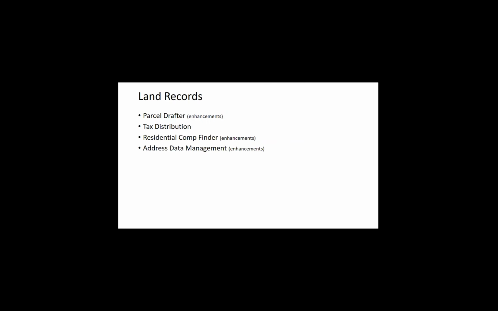Last year, we released a new Web AppBuilder widget that replaced an old engine application we had called Deed Drafter. And Parcel Drafter is a really simple way for you to begin to capture new deeds in your community and complement the parcel data management workflows you have. And we've got some enhancements queued up for that based on the feedback we've been getting from the community.